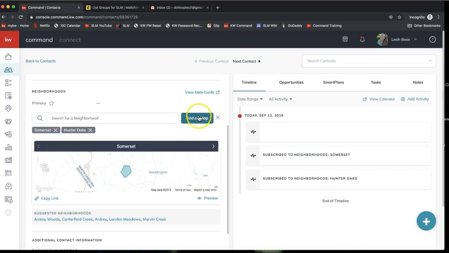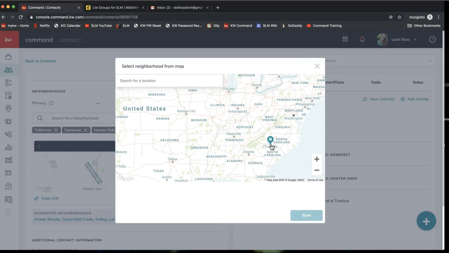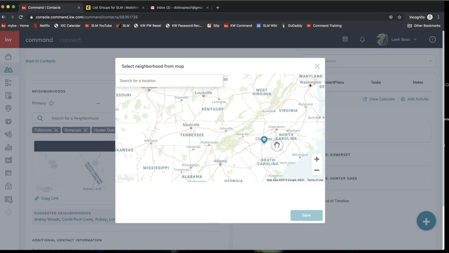And then there's a third way you can do it, and that is on a map. So let's say you're not that familiar with the area or the neighborhoods around there. You can click Find on Map as well. I'll pull it up and I'll show you the location here. So let's say I want to zoom in to this location. Right, that's where I am currently, or where this client is searching.